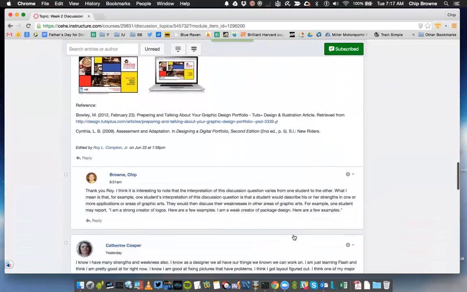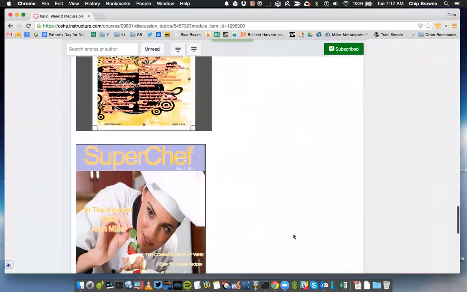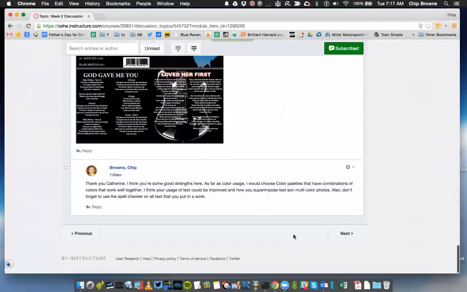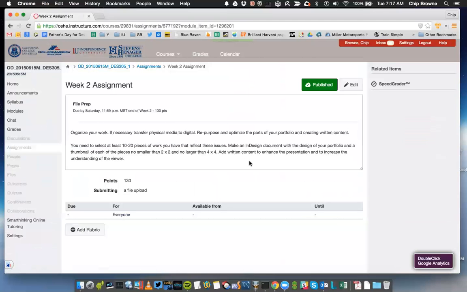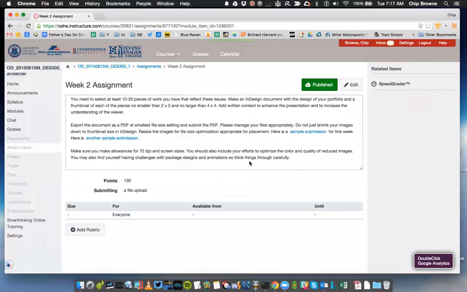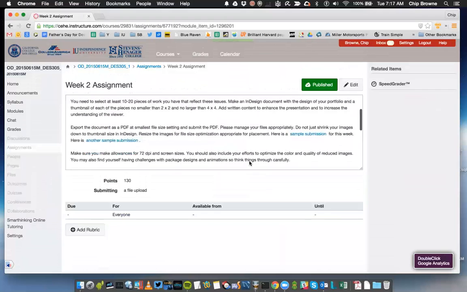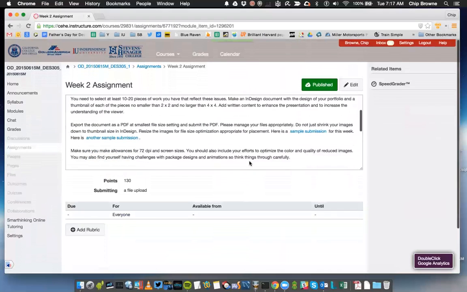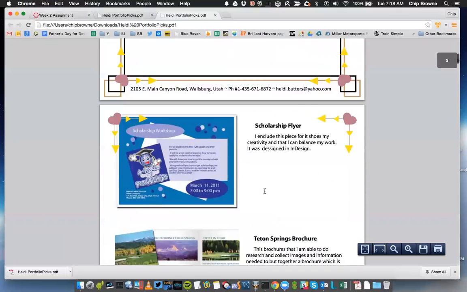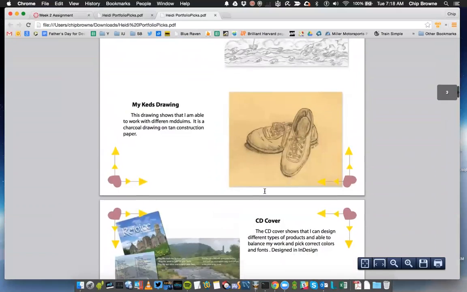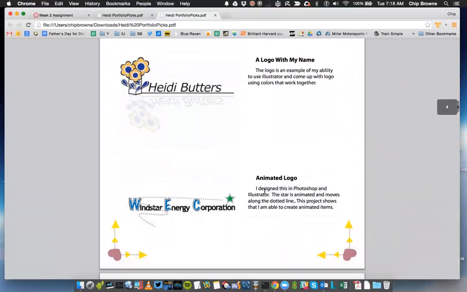Okay. Now, tomorrow I'll talk about the assignment for this week. Let's look at it really quickly. And here we're going to begin working on organizing the work that you have. All right. Let's make sure that the sample submissions are there. Here's a PDF file. This would be an example of what it would look like. All right. So we'll go over that a little more tomorrow.